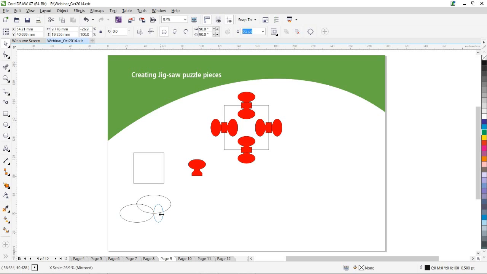Now I'll mirror this. For getting an exact mirror, I'll press Ctrl and duplicate this. Now I set the nudge to 2 mm. It's already set for 2 mm. So I move this 2 and to 4 mm. If I want to move this directly 4 mm, I just press Shift and the left arrow, and it moves by 4 mm.